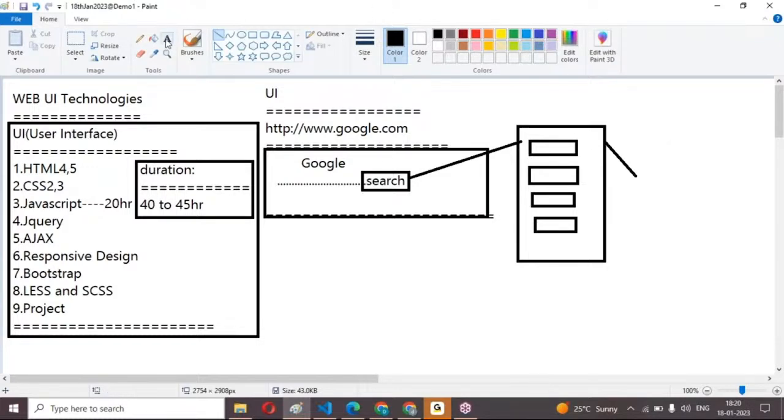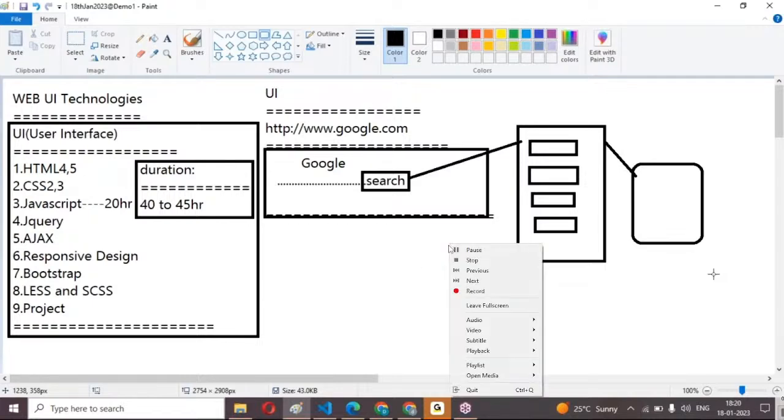Different server programmings are used to interact with this application. This server programming will connect to a database, MongoDB, Sybase, any database you can use. That database will give the result for us. So that is the way our UI page interacts with a server page, and the server interacts with the database.